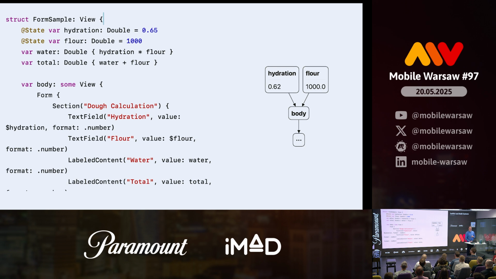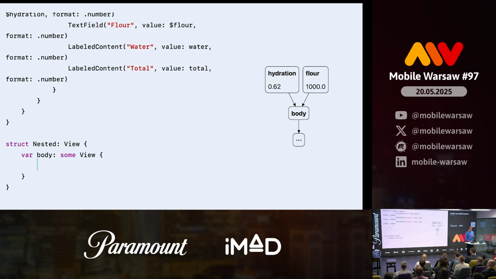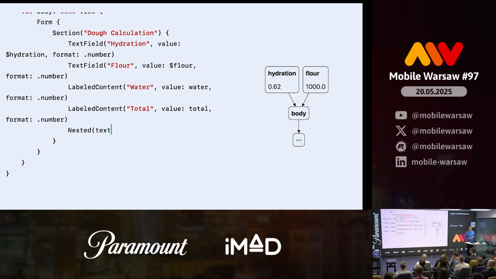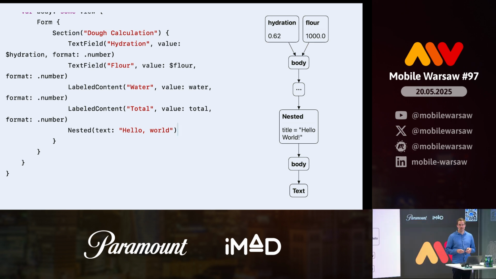And now let's make it more interesting. So we're going to create a nested view, and in here we're going to have some text, and let's add a property for that as well. And then we're going to use that nested view inside the body of our main view. So we're just going to have some static text there, hello world, right? And so this is a little bit simplified. At the bottom there's the text node and the body of nested, and of course where the ellipsis is, there's all the other nodes as well, right? Like the form and the section and all of that.